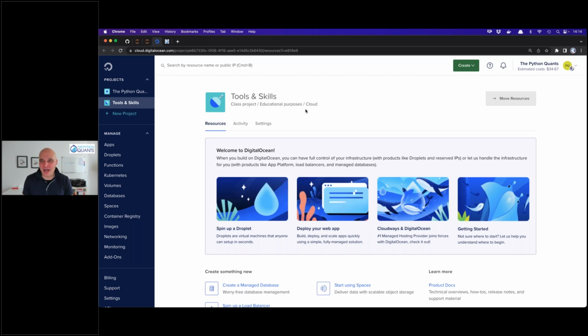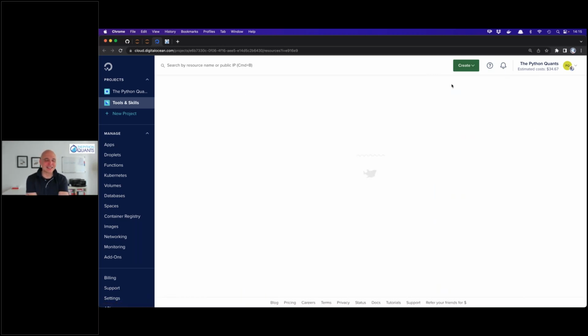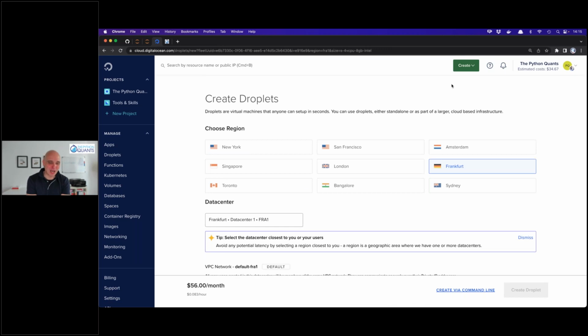So I'm here in my account. This might look a little bit different for you. I called a project, as they call it, "tools and skills," which we use, for example, for our program. I don't want to go through it on the meta level, but once you have such a project, you see the create button in green, and then you see the resources, now without the pricing. The first element is a droplet, and this is the cloud instance. When I click on that, you get the overview screen.